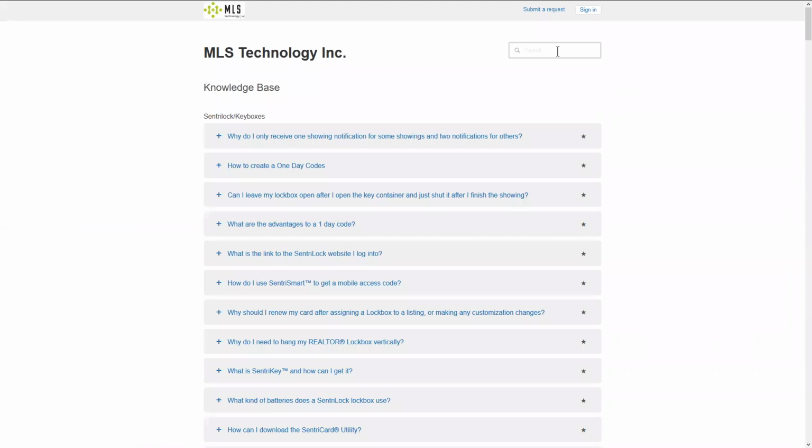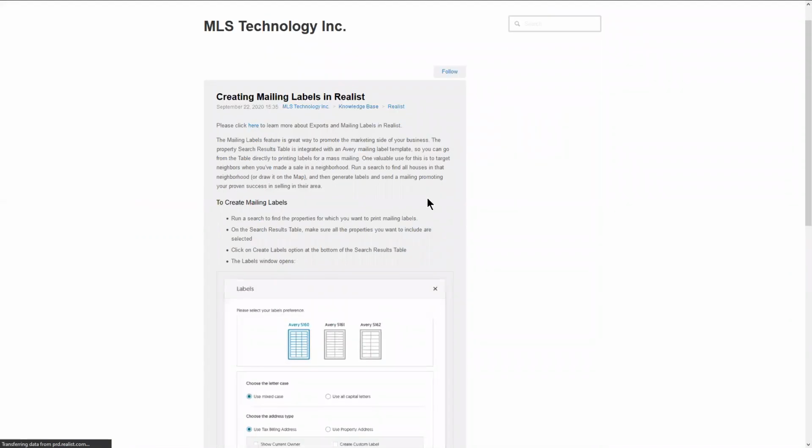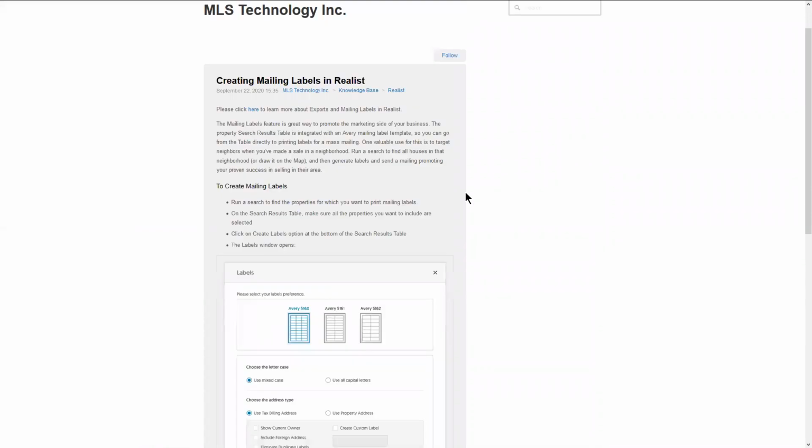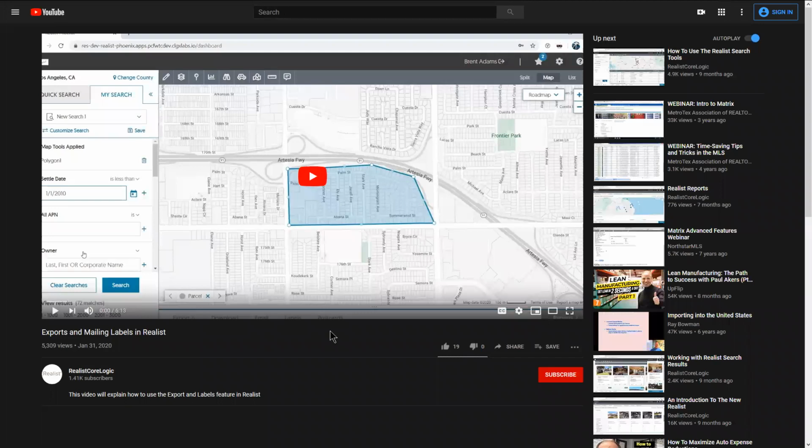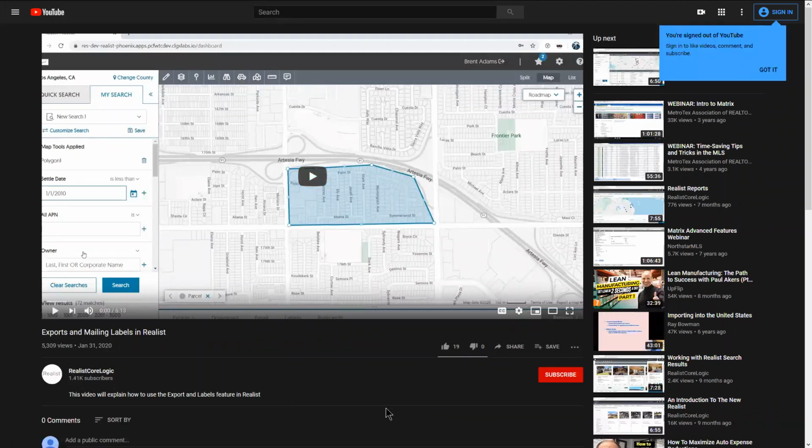So like if you wanted to learn how to do mailing labels, for instance, we'll do mailing labels, create mailing labels in Realist. Excellent. And it's got a little guide there. And there's also even a link to a video. So if you guys are interested in actually learning how to do this and maybe need a little bit more of a visual guide, I usually do, you can go to that.